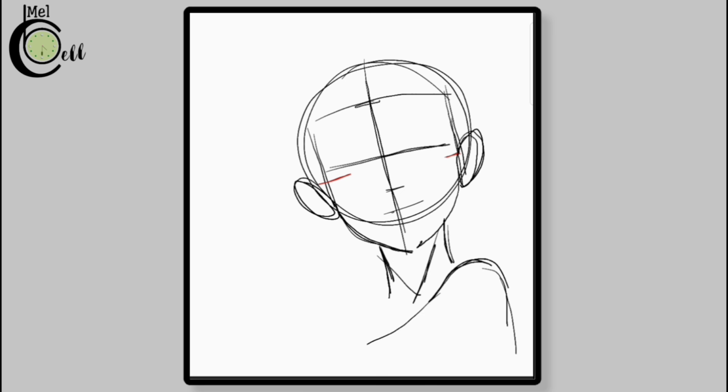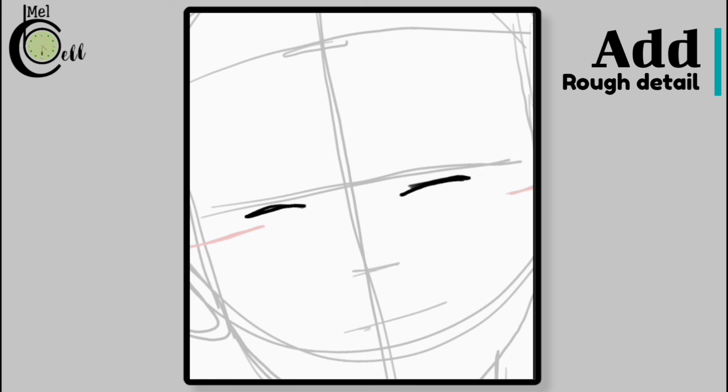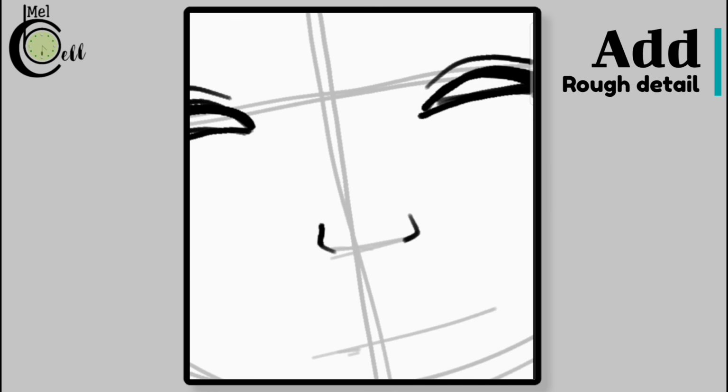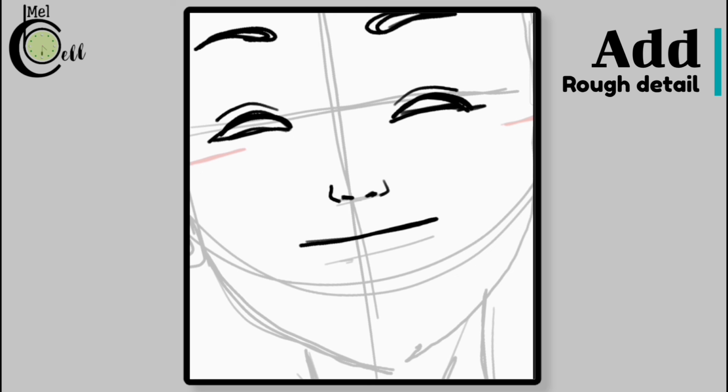Then draw the rest of the body. Next step is to add details. First, draw crescent-shaped eyes to make them look smiling. Then draw eyebrows at a far distance from the eyes. Next, draw a small nose. Then a little bit away, draw a large, open, smiling mouth with teeth visible.